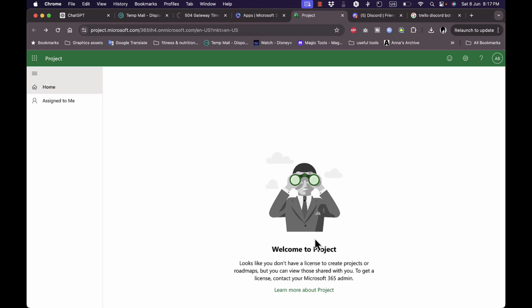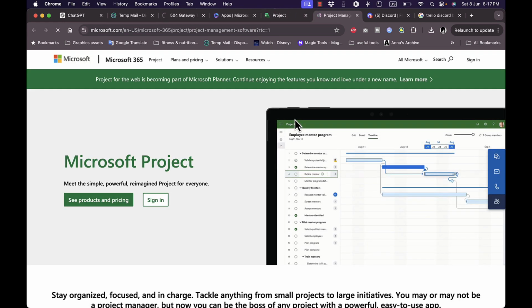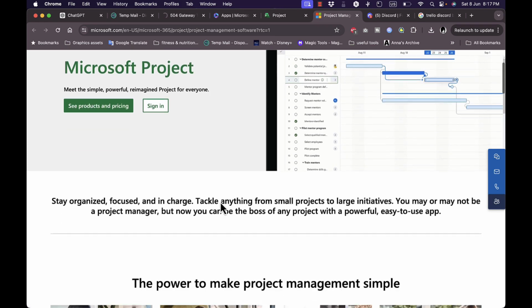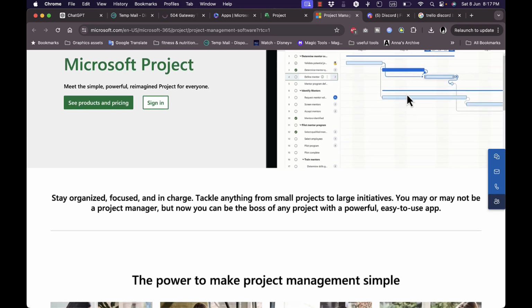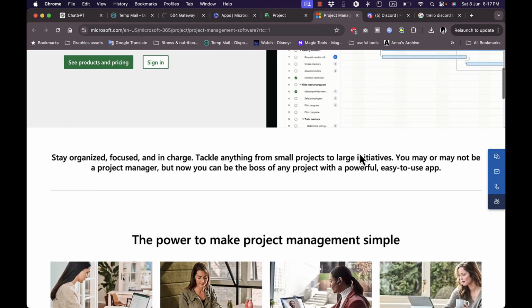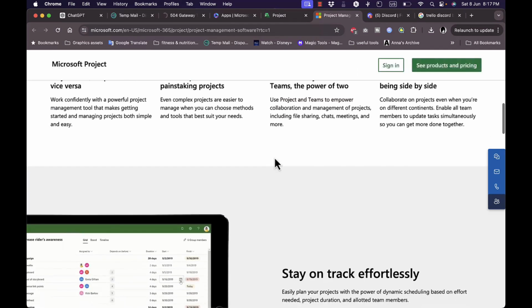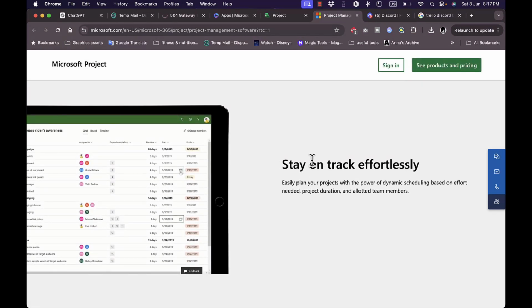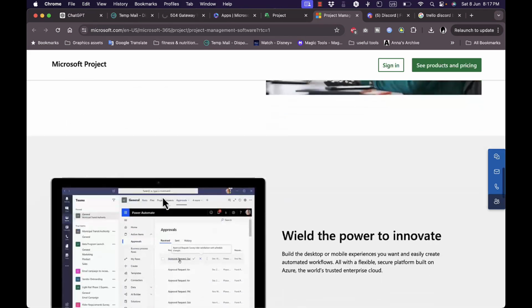However, it looks like I don't have access to Project in my subscription. Let's learn more here. In Microsoft Project, it seems like it needs a separate subscription. So here, let's view, I can stay organized by creating projects and linking tasks together. And here I can stay on track effortlessly with all my tasks, all my due projects and so much more.